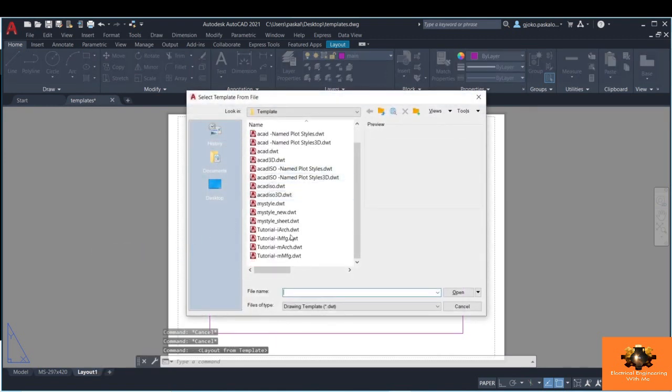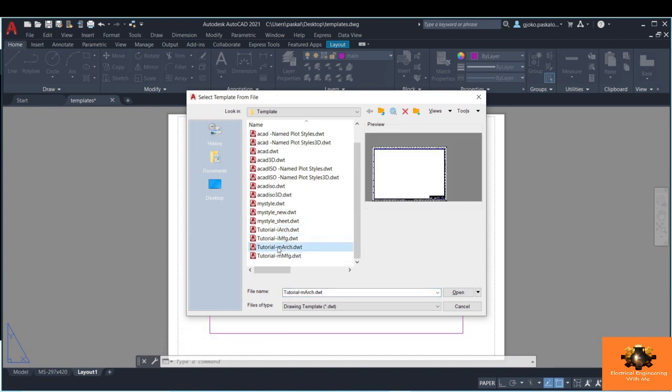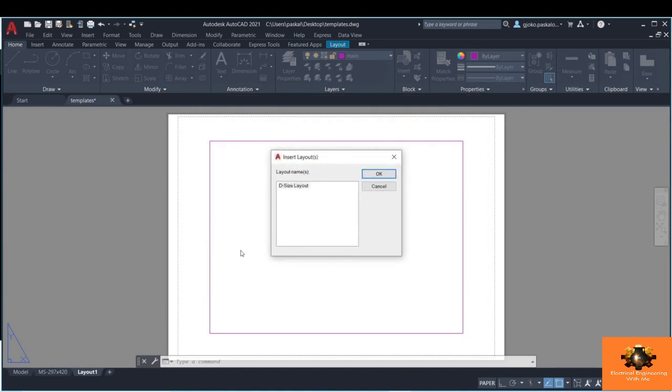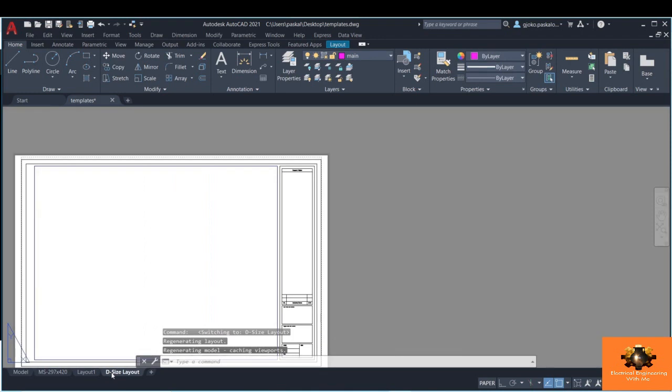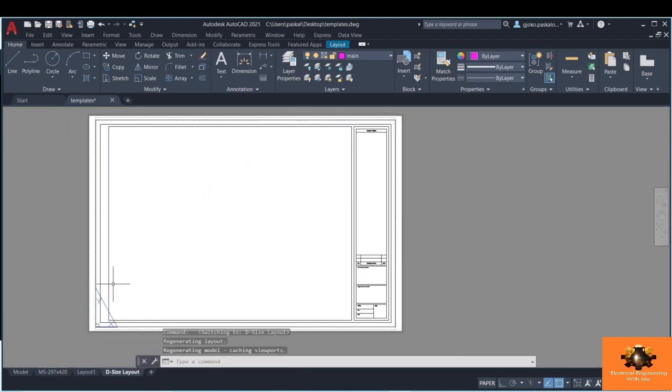And as you can see, here we have all the AutoCAD's predefined templates. The last four ones are with a predefined block title. So I'm going to use this one. And in this section, if the template had multiple layouts, all of them will appear in this section. This template has one layout, and I'm going to choose this layout, click OK, and this is our new layout.